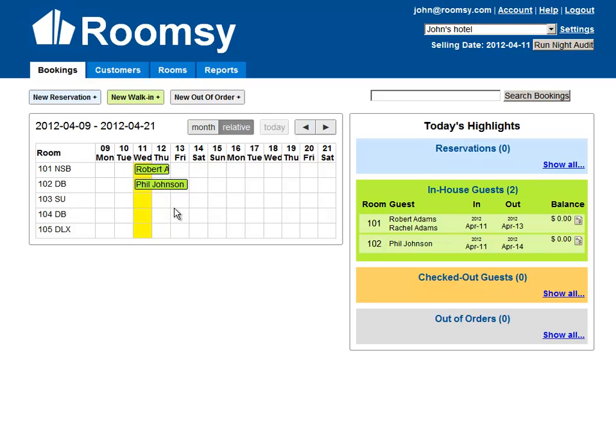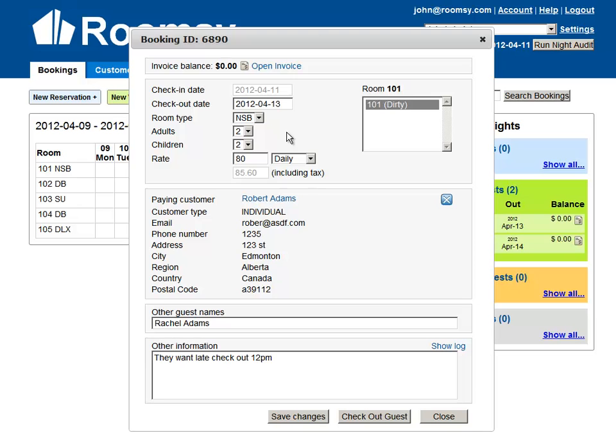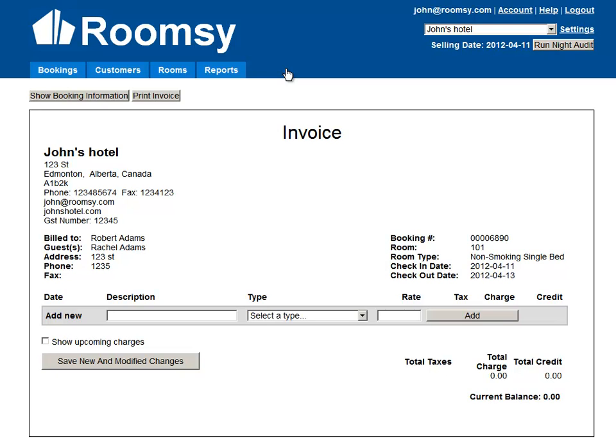Let's say Robert went to the bar and he had a couple of drinks, but he wants to charge it to his room. How would I do that? I can do that by first clicking on his room and pulling out the window for his information, and there's an invoice button. You can click on this button to pull out the invoice for Robert. Now, invoice is extremely simple with Roomsy.